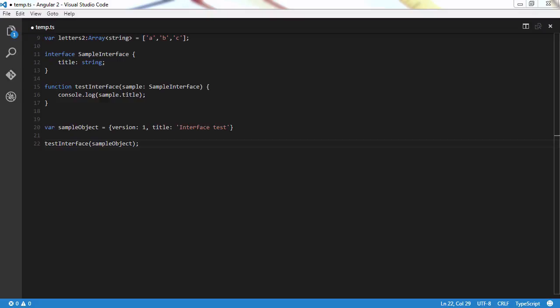A few things to notice about this is that we are only required to use the title property with this interface. We have added another property, but TypeScript doesn't care as long as we have the title property included in this object. If we didn't have it, we would get an error. Also note that the order of the properties doesn't matter as long as the required value is present.